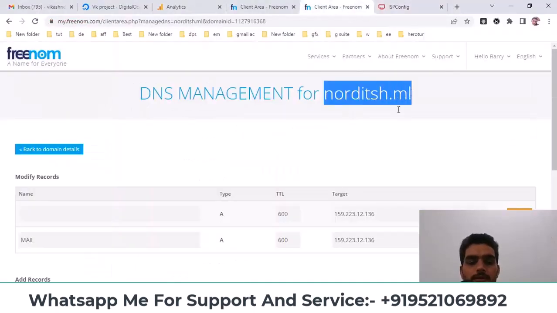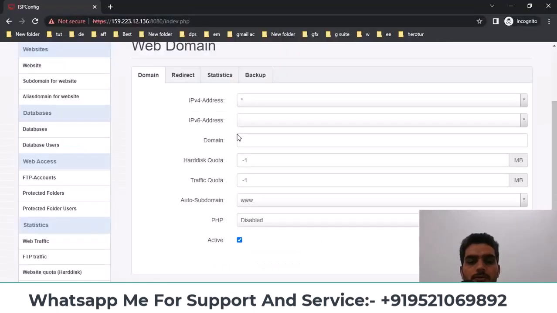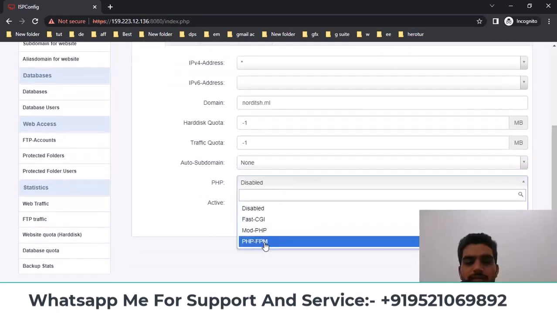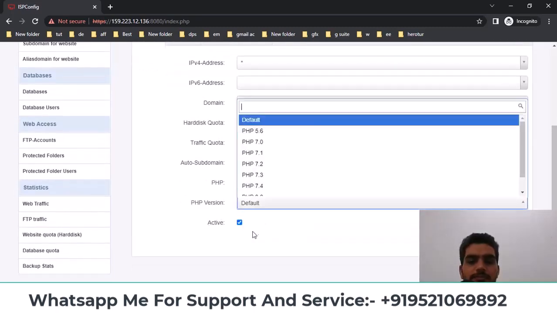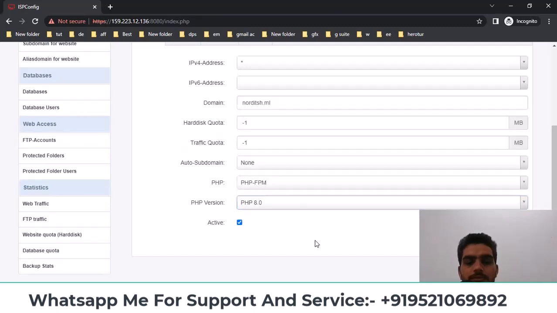I'll copy and paste the domain name here and set the subdomain to none. I'll select the PHP version here and save it. The domain has now been added.